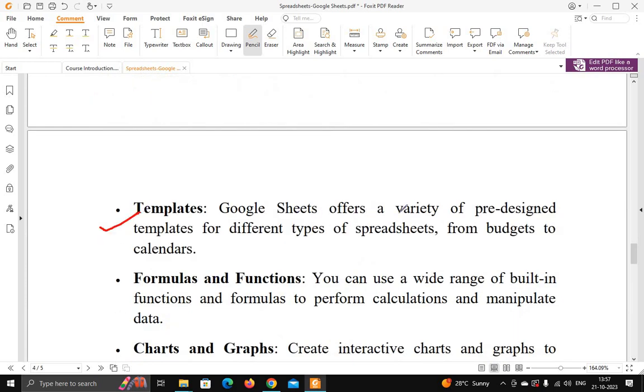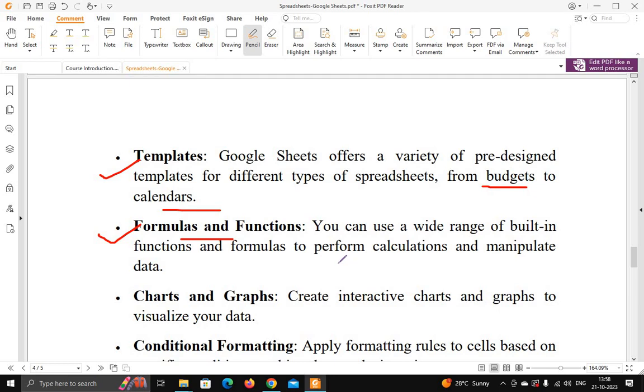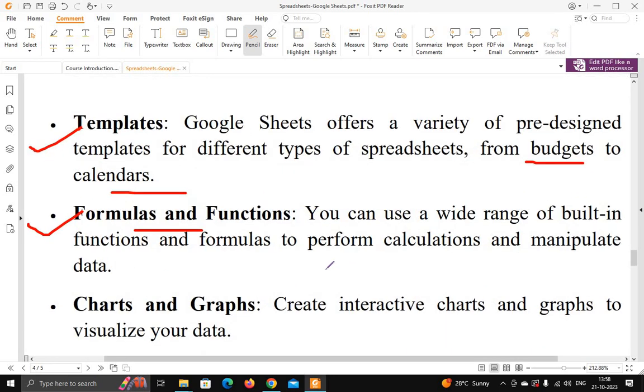Templates: Google Sheets also provides a very large number of predefined templates that you can use, like budget planning and calendars. I will cover templates in this course. Formulas and functions: you can use a wide range of built-in functions and formulas to perform calculations and manipulate data. There are so many functions and formulas available, like text functions, numeric functions, and date functions, that I will cover in this course.